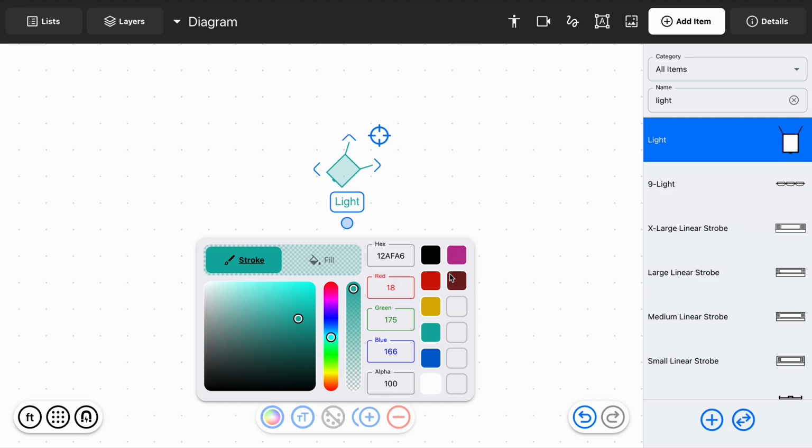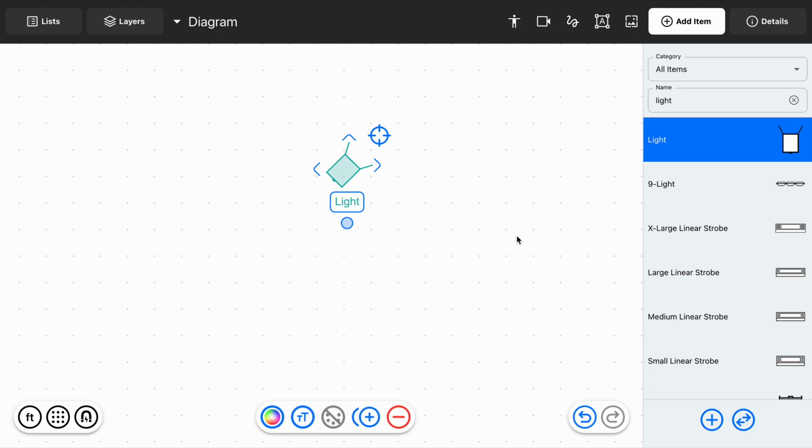So you can fine tune these, get them all set up the way you want, and these are saved per project. So what that means is that if I open other diagrams in this project, I'm going to be able to use this color. So those are a lot of the major improvements we've made.